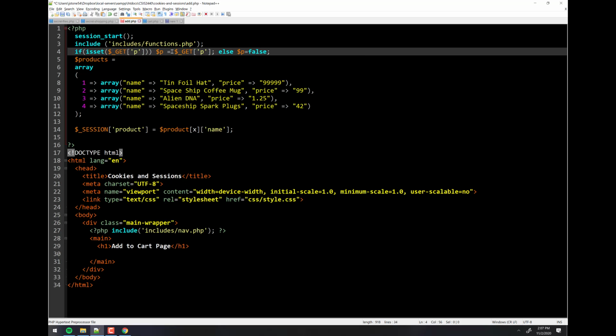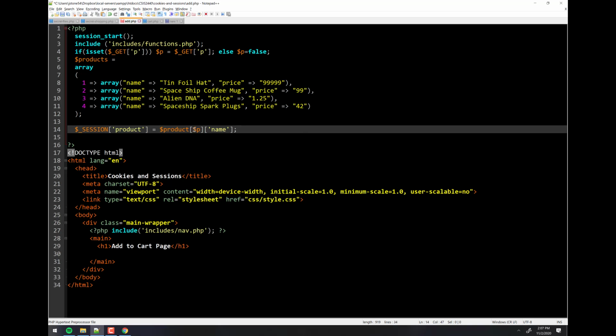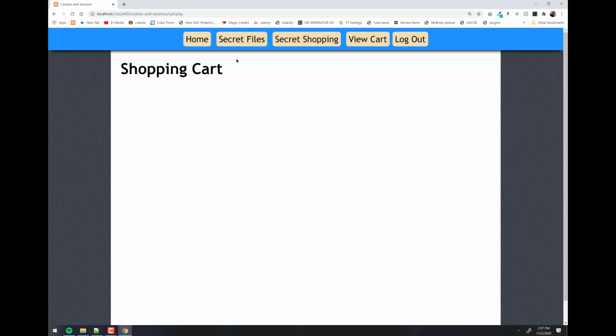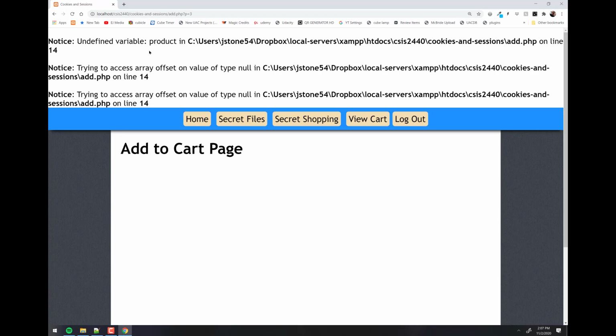But now we looked into the GET and we've grabbed a number 1, 2, 3, or 4, okay? And we can just put that right there. So now give me the product pth element, 1, 2, 3, or 4, and then the name, and stick it into this session called product. So now that we're almost there, right? If I go to the secret shopping cart and I click alien DNA, and we get tons of errors, awesome. Undefined variable product.